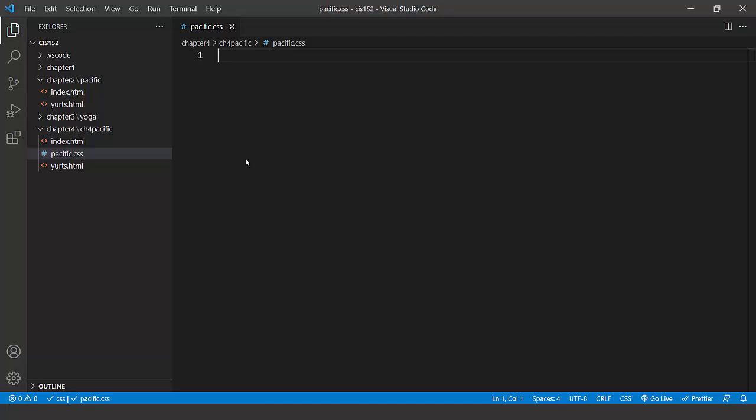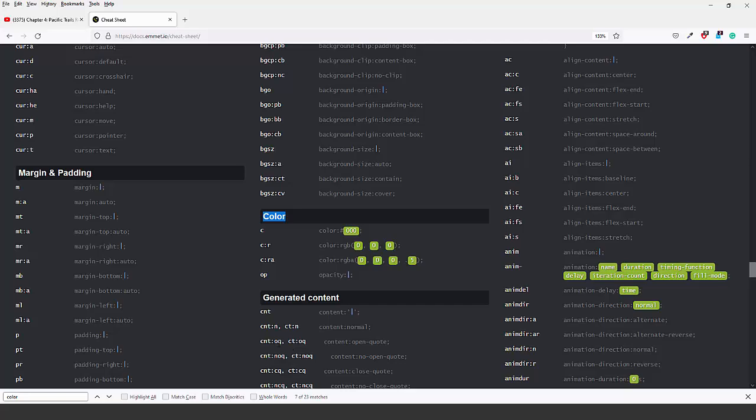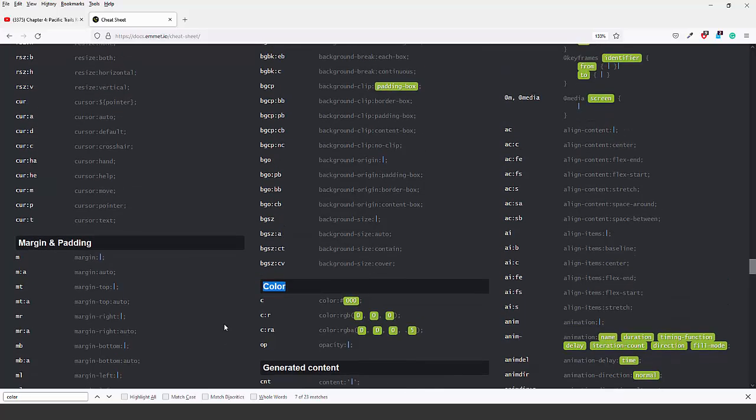I have opened my pacific.css style sheet, and the first style that I'm going to create is for the body selector. The body selector represents the body element. I'm going to type the word body and then curly braces. And between the curly braces, I'm going to type in my declaration code. To make things easier and to cut down on coding errors, I'm going to use the Emmet shortcuts. Let's go ahead and review the Emmet cheat sheet once again.